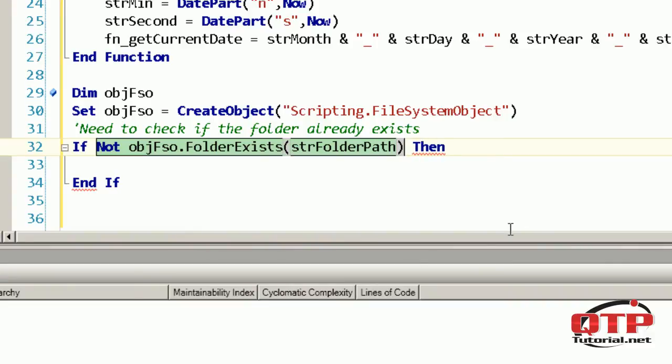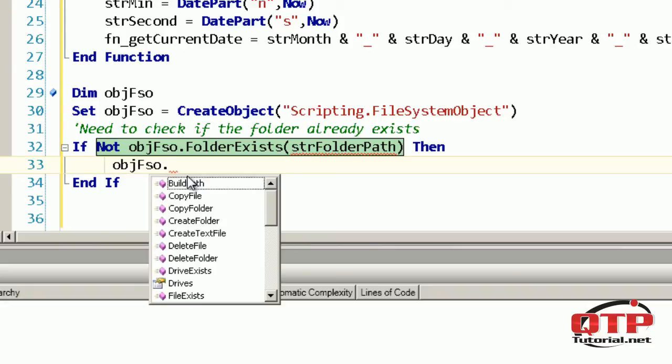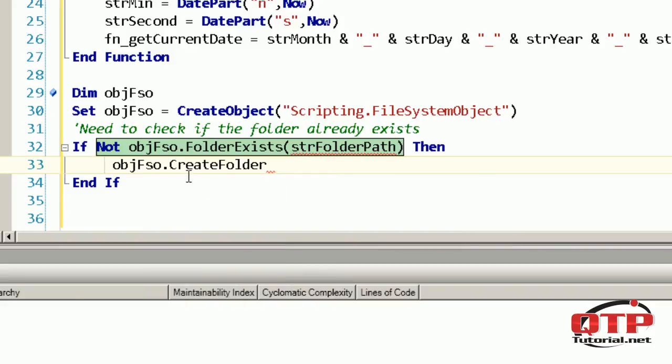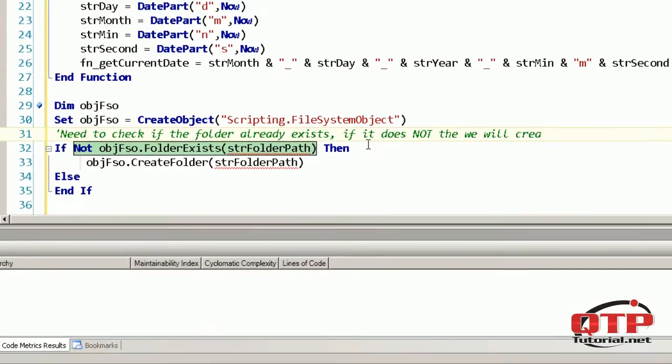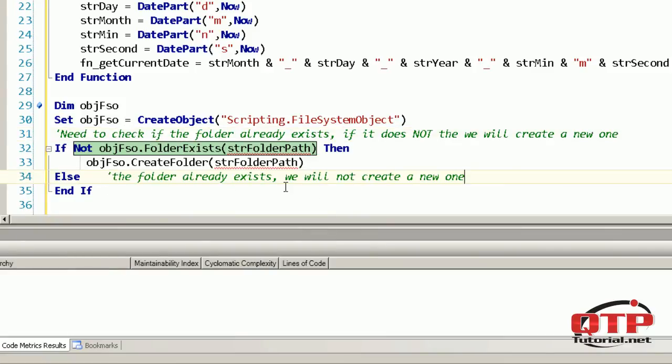Okay. Then if it doesn't exist, then I want to create it. And very simple, you can easily just choose from the menu, even if you don't know all the methods. I'm going to copy this and insert it in here. Okay. But if it does exist, so let me give you guys some comments. But if it does exist, we will not create a new one, so we can just print a message.